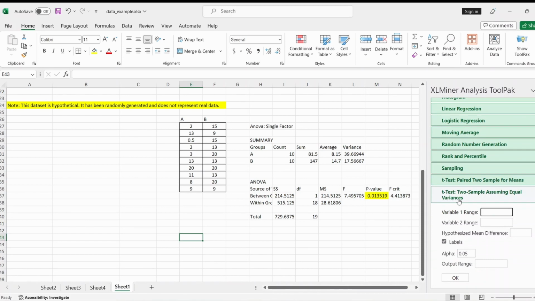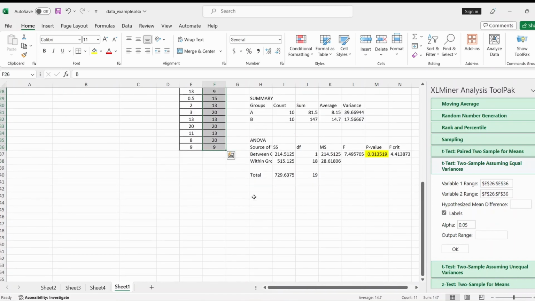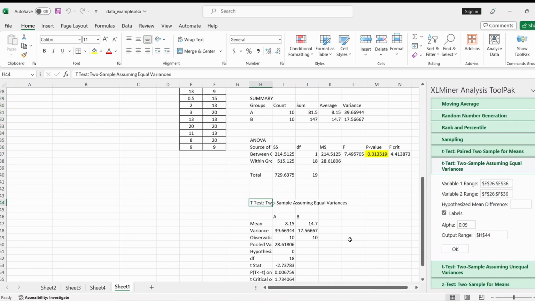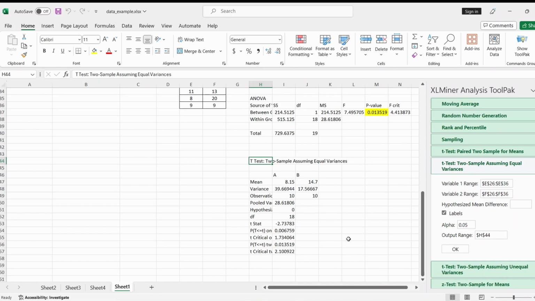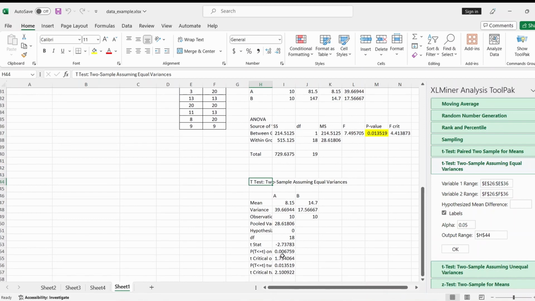So this is variable 1 and this variable 2. So basically it's the same. And then we leave this as empty, and then output range, let's choose it here, t-test, yes. And let's click OK to run it. As you can see that the p-value is slightly different from the ANOVA. So the p-value, actually no, sorry, my bad. It's the same actually. I looked at the wrong one.